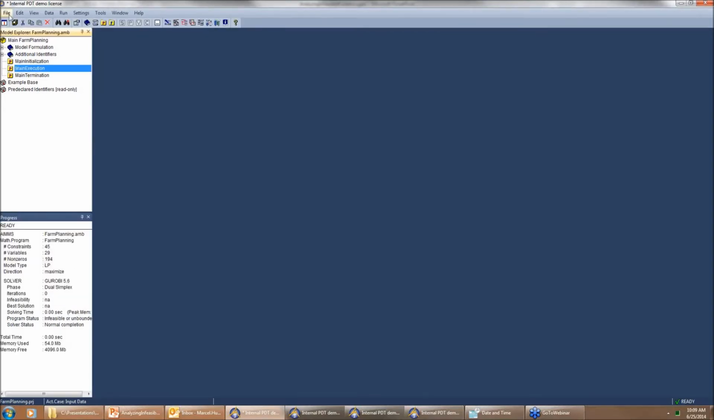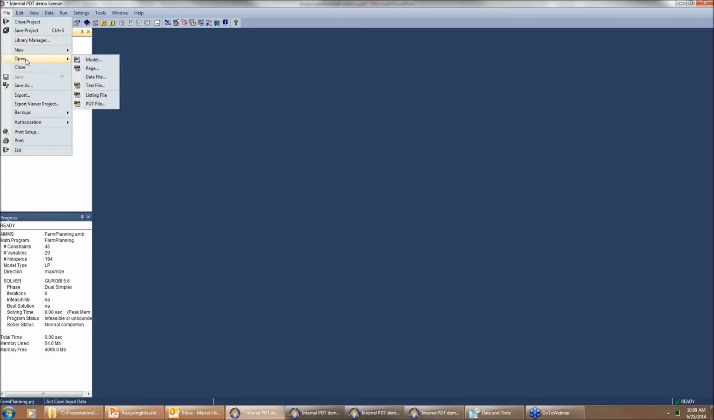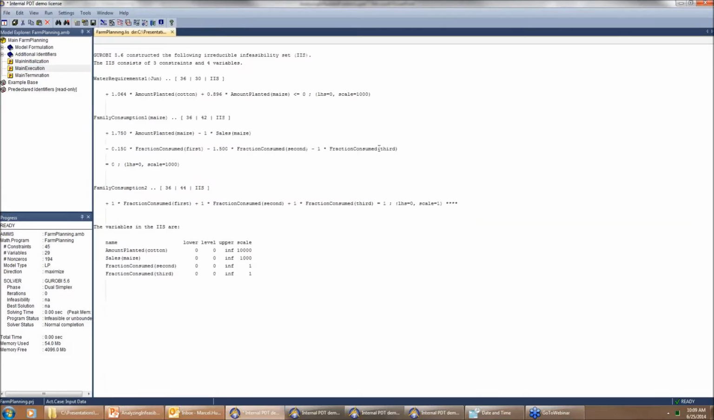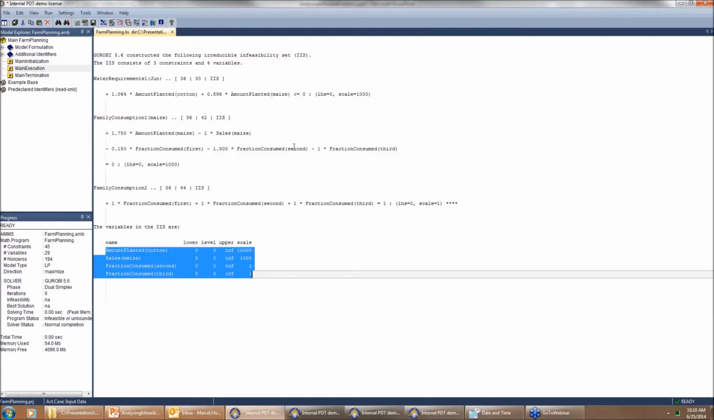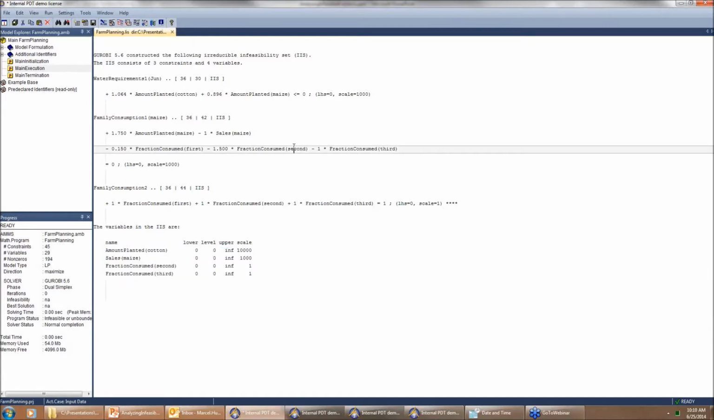And now the IIS, so the set of constraints and variables that makes the problem infeasible, is written to the listing file. So we open that one over here, open listing file, and here we can see that Gurobi constructed the following IIS, and this time it consists of 3 constraints and 4 variables, or the variables are displayed over here. And the logic that the solver is using is not always directly trivial.